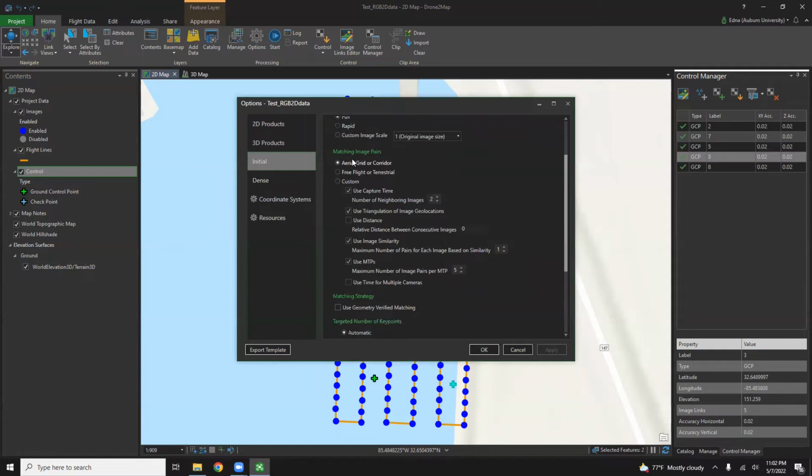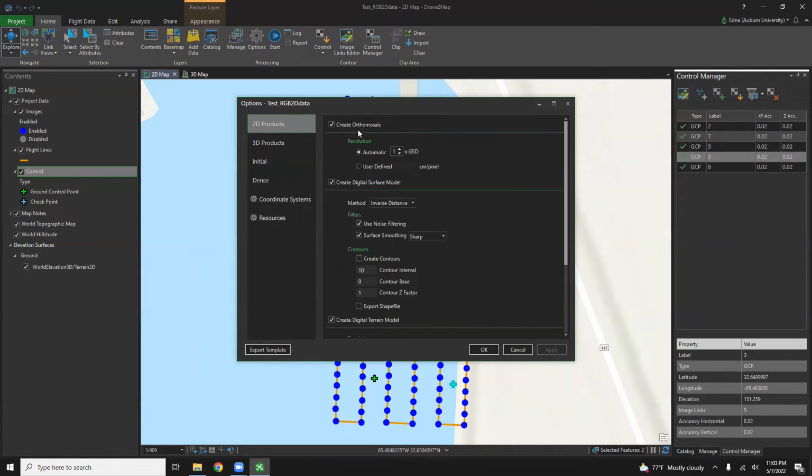So we can also adjust how image pairs are made. I'm going to click the aerial grid or corridor because we did a flight plan, but you can do either a free flight or you can do some custom modifications if you have something that's going to make it hard for the matching image pairs to be generated automatically. So this is what we're going to generate today.